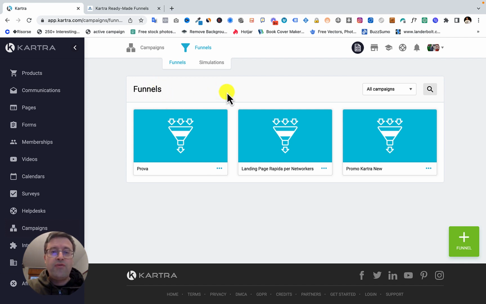So where you can find the new functions of Kartra, you can find in the campaigns section here. Then you go in funnel and you have funnels, that is the mapper, and simulation, that is the simulator. The mapper is available for every plan of Kartra. Simulator is available only from silver account. So I have a silver account and I have the simulator.